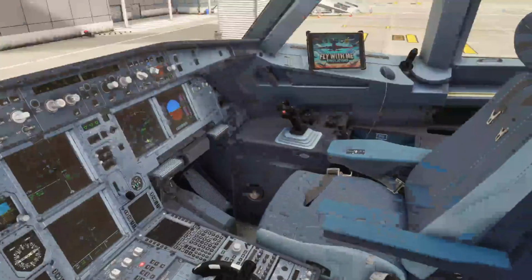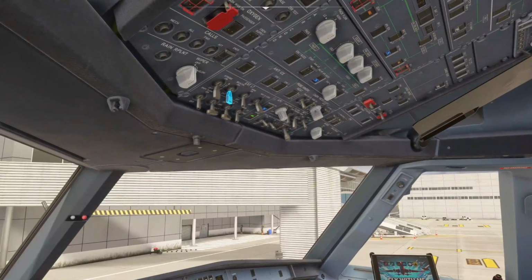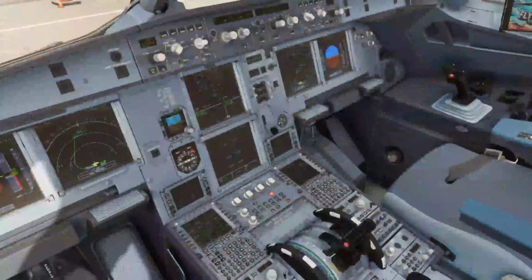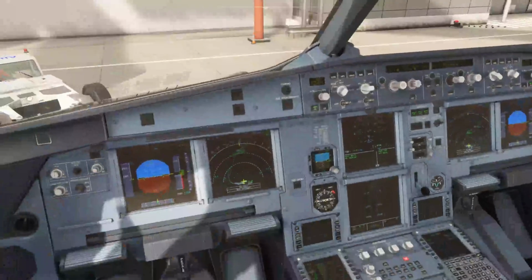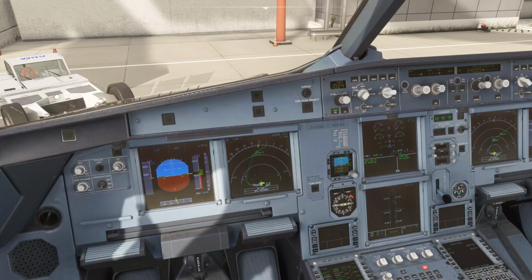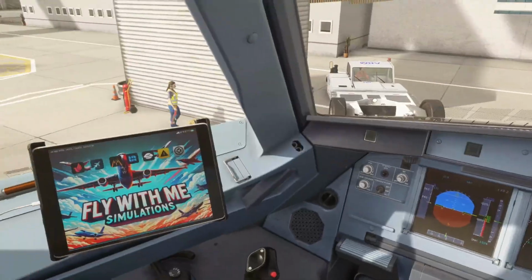So we'll get the aircraft in a position now. I'm not going to go through all the checklists, we're just literally going to go through it just for argument's sake, just so you all know what's what basically. So we get the APU on.